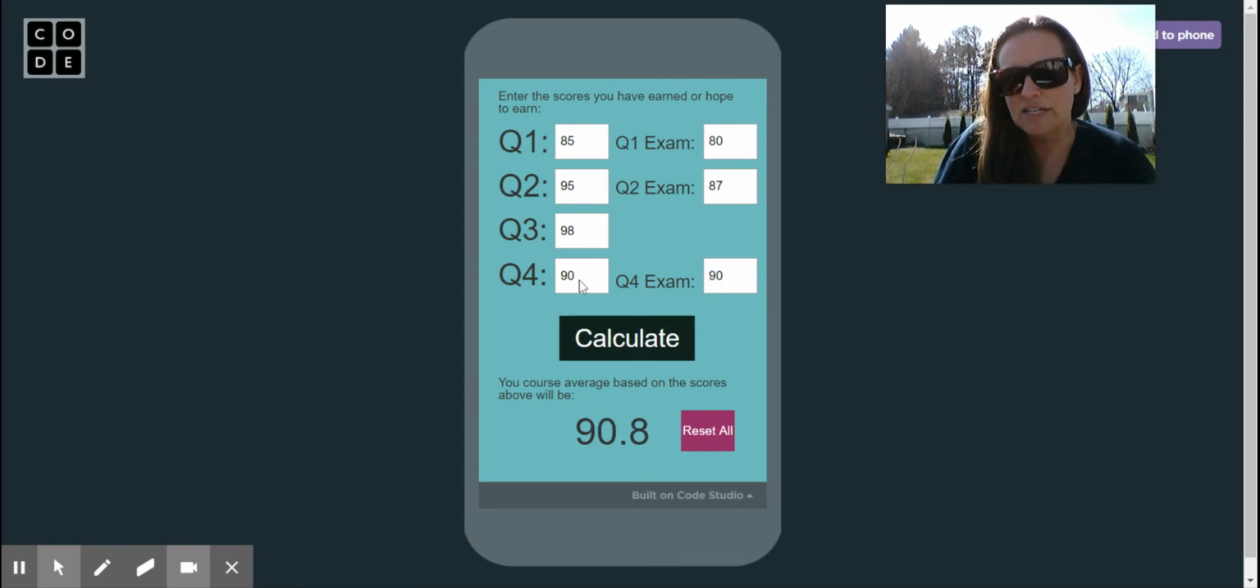Oh, that would be enough. I need a 90 on both. Or, how low can I go? Plug something in that's smaller. Ooh, even with an 85, I've still got a 90. So this is the app that I made in code.org because it was useful to me.